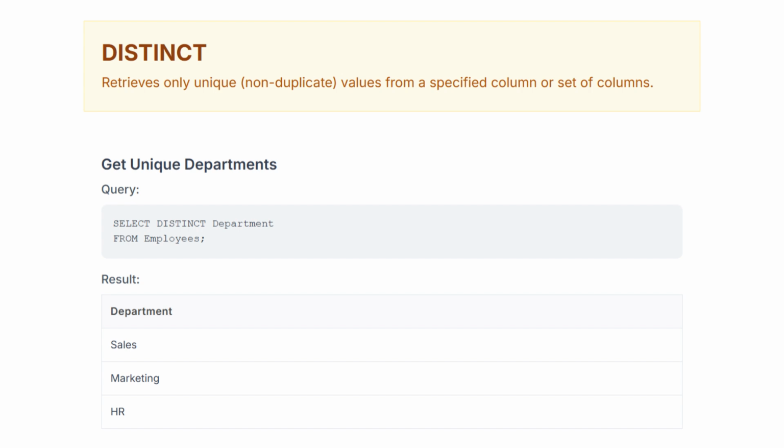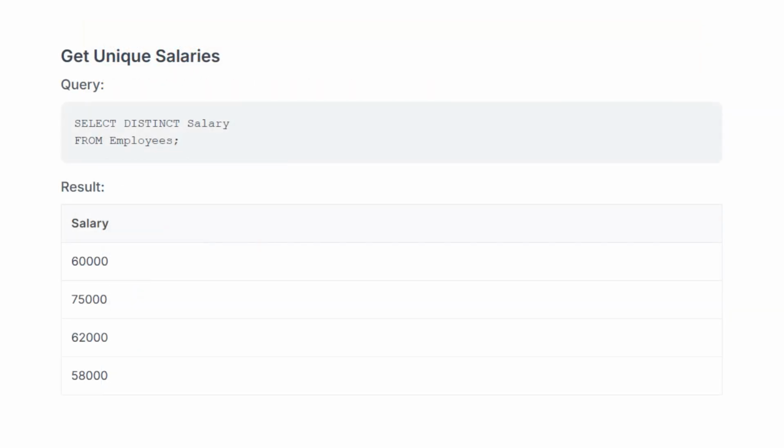When we run select distinct department from employees, we're asking SQL, show me each different department that exists in our company, but only show each department name once. The output gives us exactly 3 departments: sales, marketing, and HR. Even though we have 6 employees total, and some departments have multiple employees, distinct shows us only the unique department names. Our second example shows unique salaries.